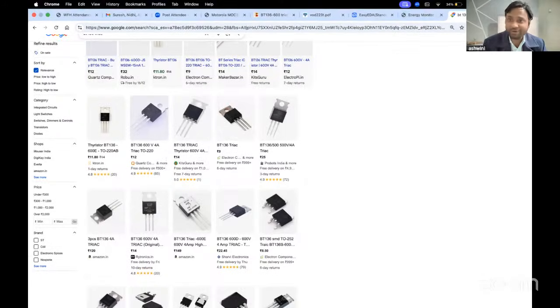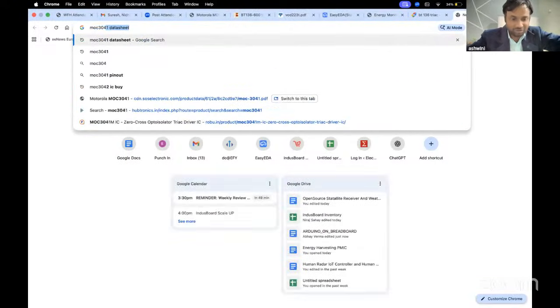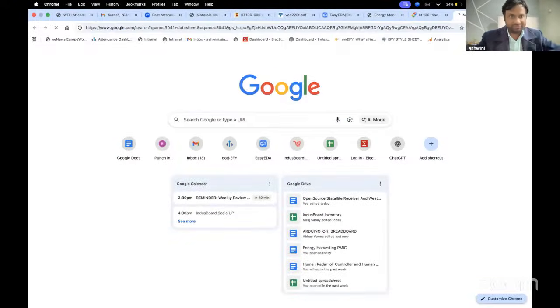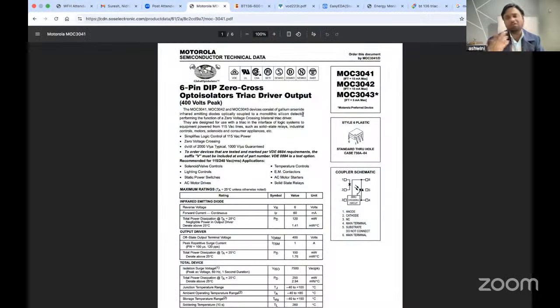Then the second component we need is the MOC3041 IC. Yeah, this one, this Motorola MOC3041. This is the optocoupler IC. You can also use other optocoupler ICs; there are a lot available. Again, it costs you 5 to 10 rupees. So in 20 to 30 rupees, you will get this AC controlling relay. You have created this in just 20 to 30 rupees.